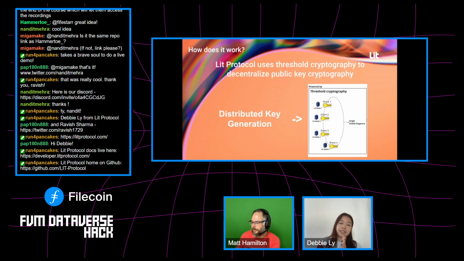So Lit, the underlying core thing that we think about is that Lit uses threshold cryptography in order to decentralize public key cryptography. Threshold cryptography is used to generate shares of a private public key pair in a process called distributed key generation. This means that a private key never exists in its entirety, and it's distributed across the set of nodes. Each node holds a private key share, which they can use to both sign and decrypt data, just like a regular old private key.